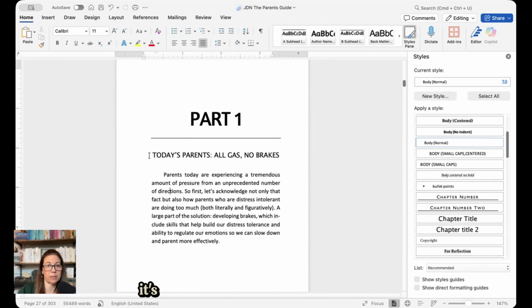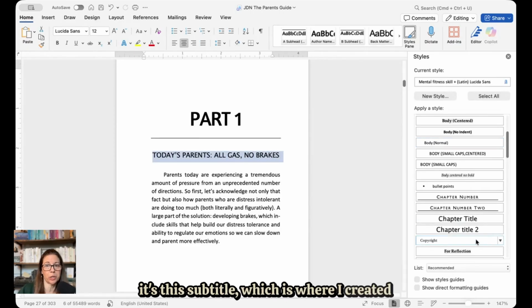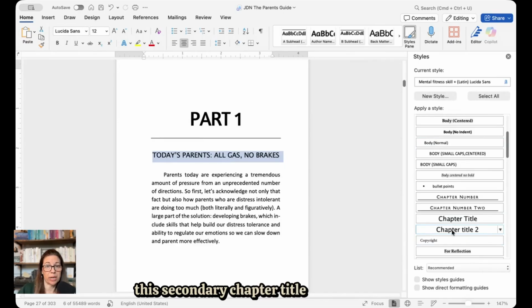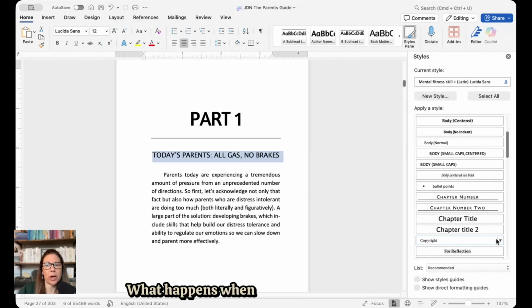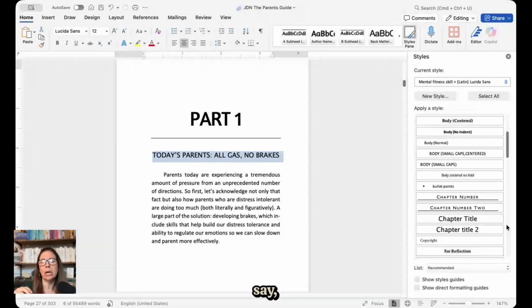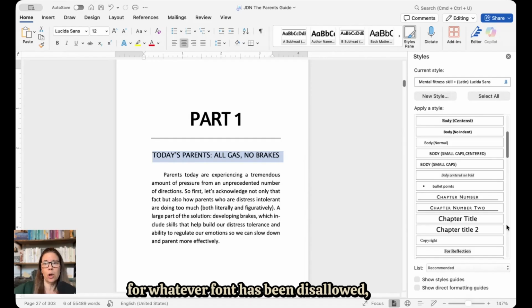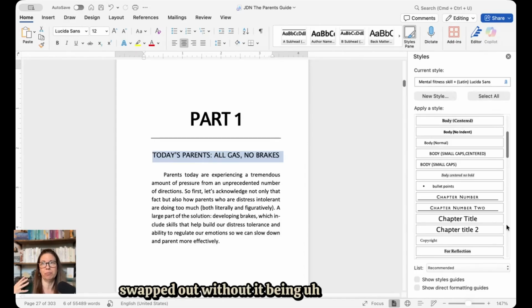It's this subtitle, which is where I created this secondary chapter title so that I could have this. I kind of created a new style for this. What happens when you go through and you start changing things back is, well, let me show you what's going to happen. So in order to change this to Arial is what I'm going to do, because Arial is a very comparable font to Lucida Sans. And you can use ChatGPT or Google and just say, for whatever font has been disallowed, what is a font that's extremely similar to this, that's also sans serif or serif, that can be swapped out without it being very apparent to the eye.